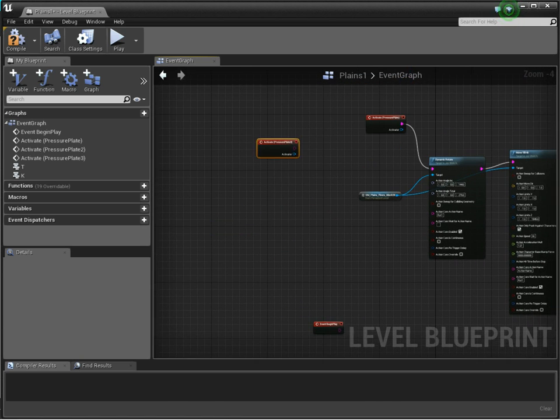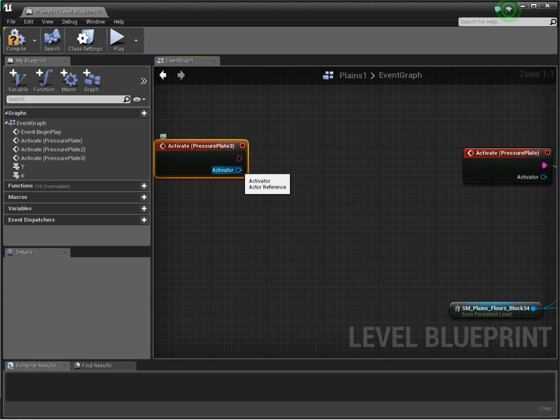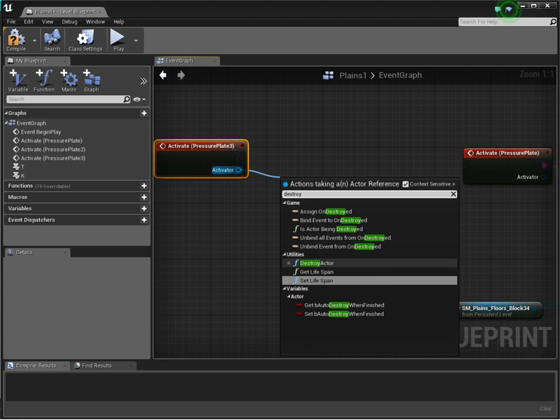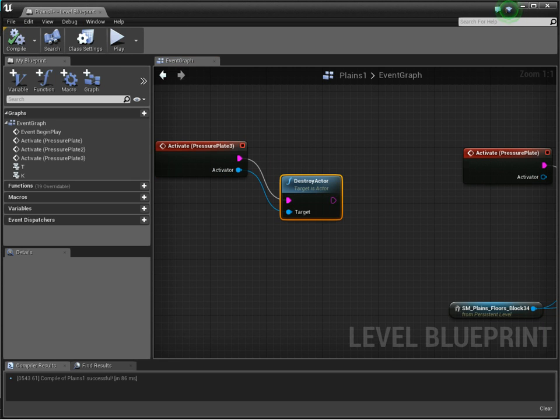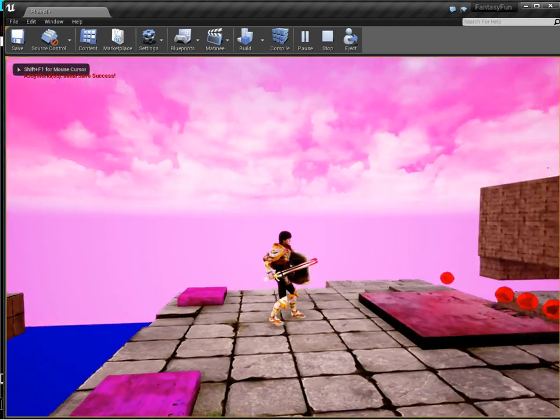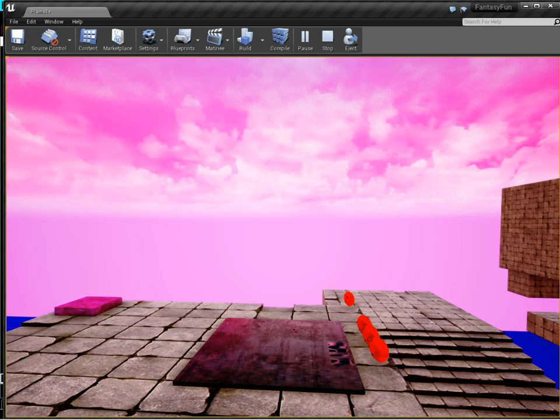Now I can have it do something, and we're just going to have it do something to this actor. We're just going to have it destroy the actor, just because that would be fun. But I'm just showing you how quickly and easily you can create per instance blueprint coding. Ready? 1, 2, 3, go! That's that.